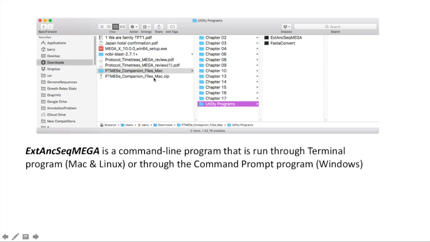Double-clicking on that file creates a new folder with the same name. That folder contains a bunch of folders, one of which is utility programs. And inside the utility programs folder is extantseek mega, the file for the program of interest. You now have to install that program on your computer.